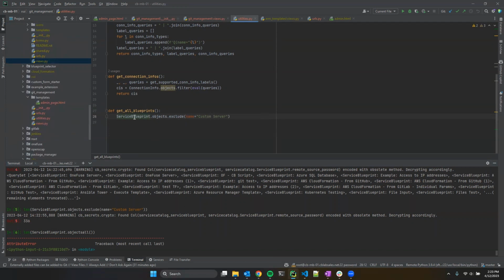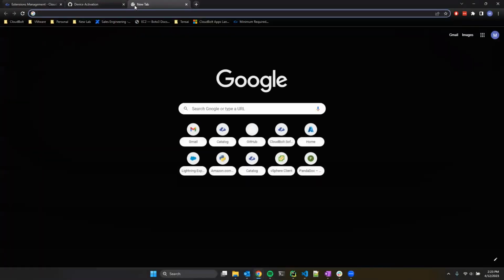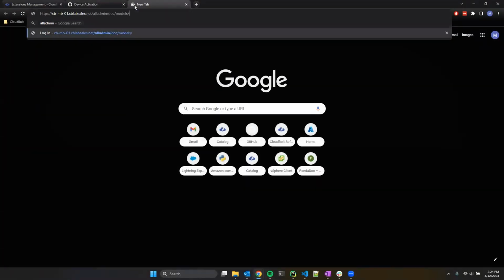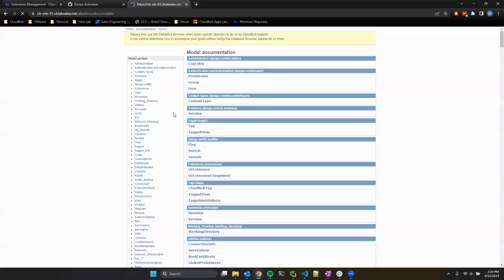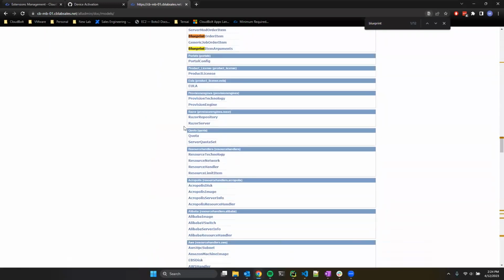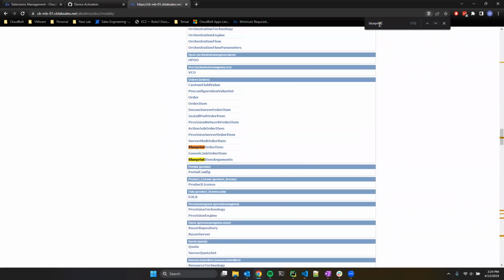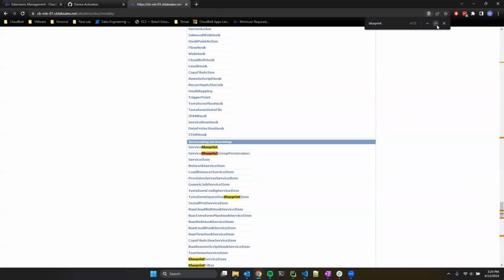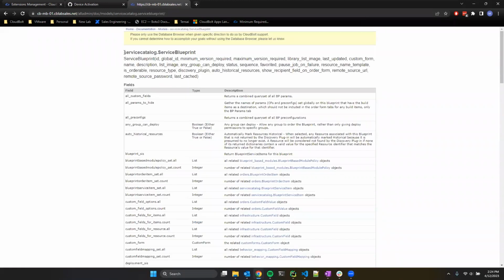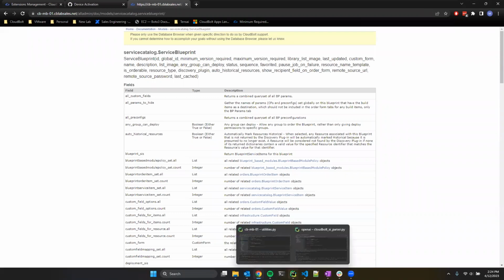One of the best ways for a customer to find this information is via the models browser. So if you go into your CloudBolt instance and go to /admin/doc/models, you could look for blueprint and see your different options for different types of blueprints. So there's my service blueprint. I see that service blueprint falls under service catalog. I think if we go in here, yeah, there you go. So I could do import from service catalog, import service blueprint. I think that's what we did.